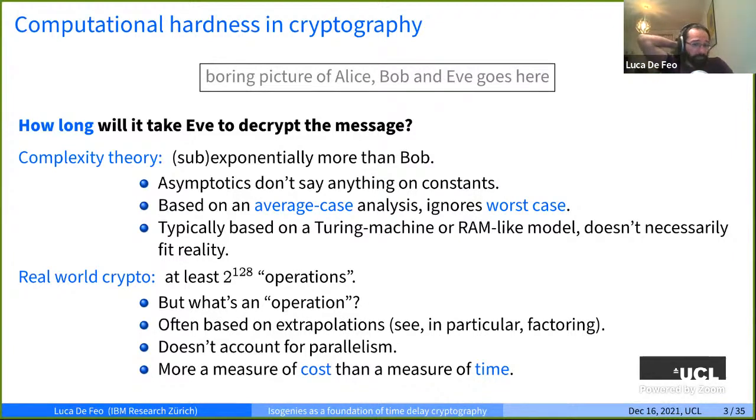Another problem with this is that it doesn't really account for parallelism. So it is not really a measure of how long it is going to take Eve to decrypt the message. It's more a measure of how much it is going to cost Eve. But if you think of breaking, for example, AES, where exhaustive search is your only way, then this is a massively parallelizable algorithm. So you cannot say that it is going to take Eve 2^128 seconds, milliseconds, nanoseconds. You can only say that the product of time and the number of processors that Eve has at her disposal is bounded below by 2^128. So this is really not a matter of time.